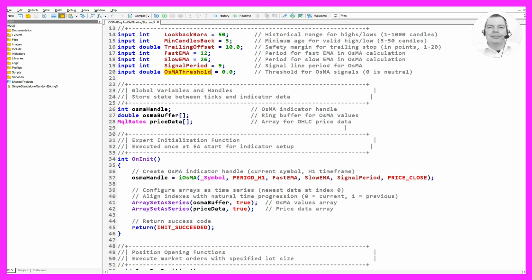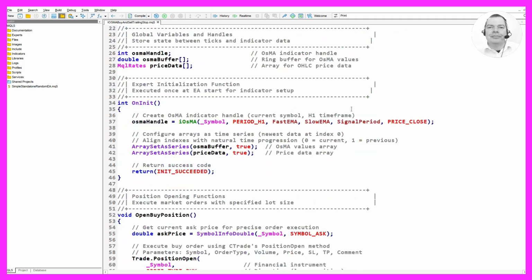We then declare some global variables and handles to store the state between ticks and indicator data. The OsMA handle variable will hold the handle for the OsMA indicator, while the OsMA buffer array will serve as a ring buffer for OsMA values. The price data array will store the open, high, low, and close price data for our analysis.